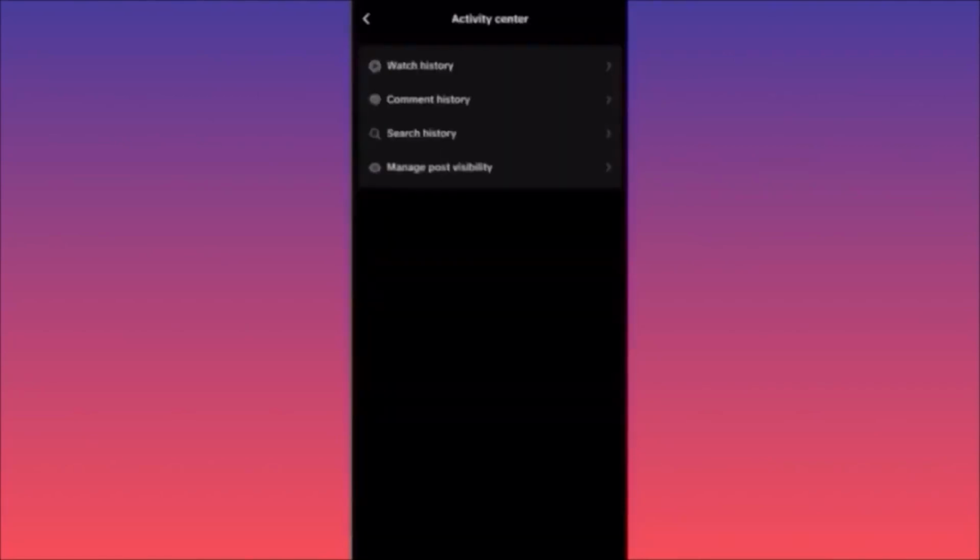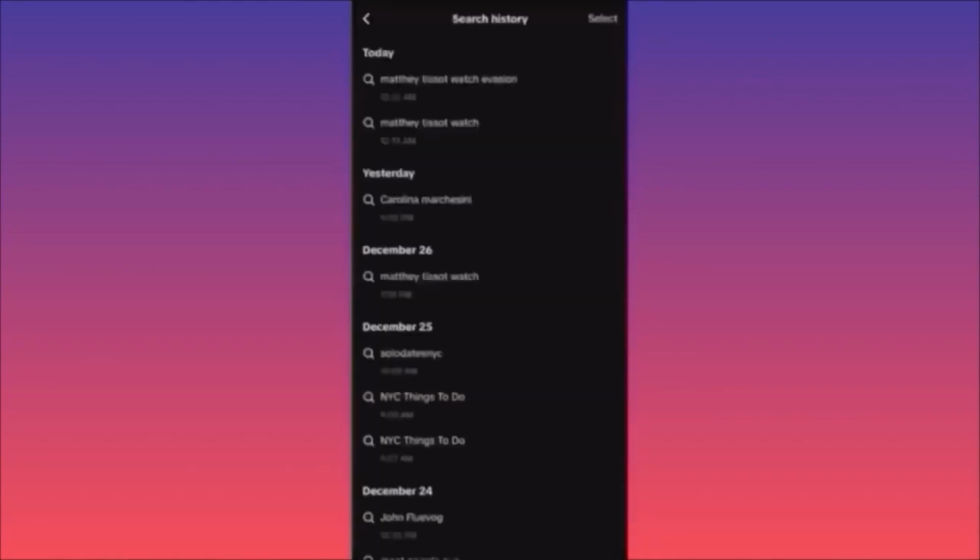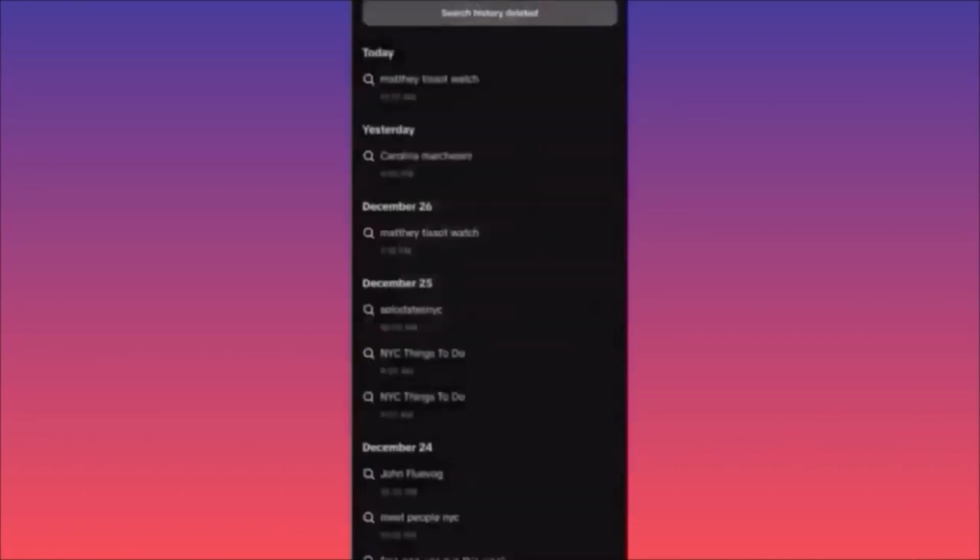When you're on activity center, you will find your search history, the third option. Click on it. Now you can actually click and delete, for example, select, and we can delete the first search query. This is how you can go about it.